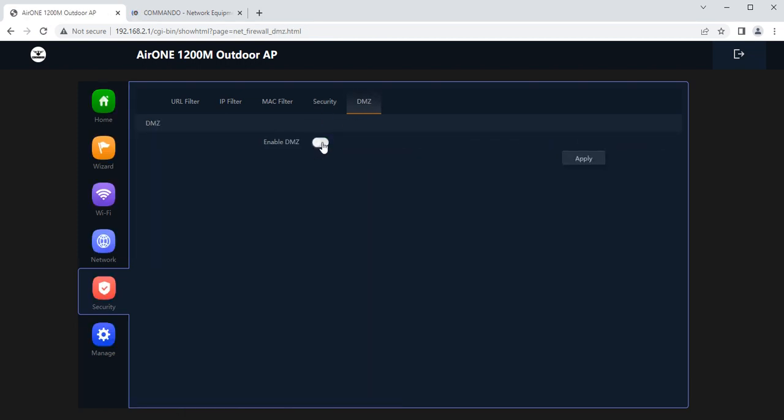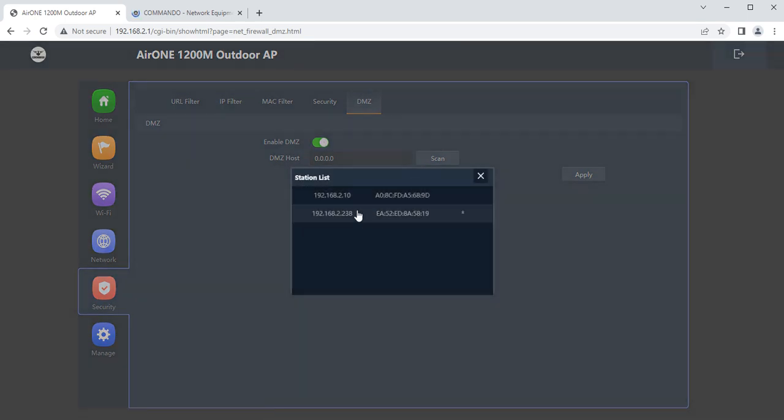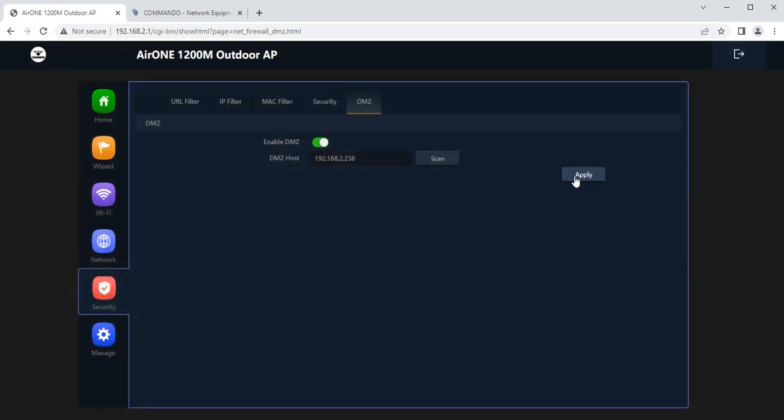We can create DMZ zones, which set the host IP to provide the internet network with an additional security layer for restricting access. So you can have DMZ hosts also. For a particular host we can have that security and apply.